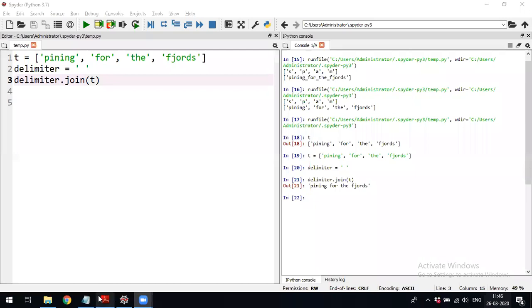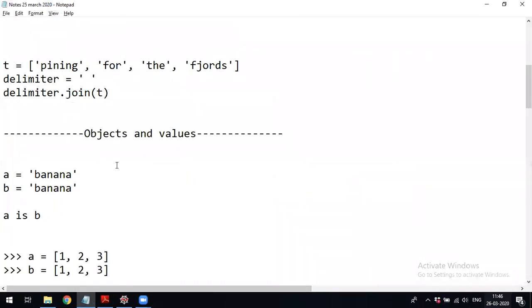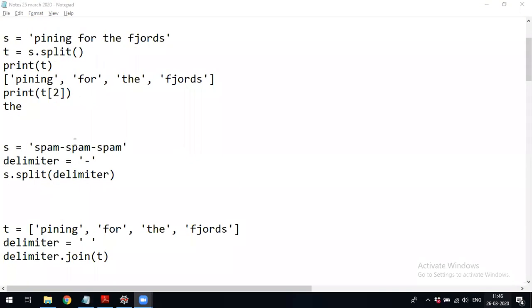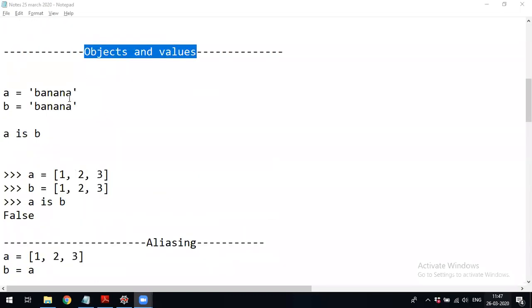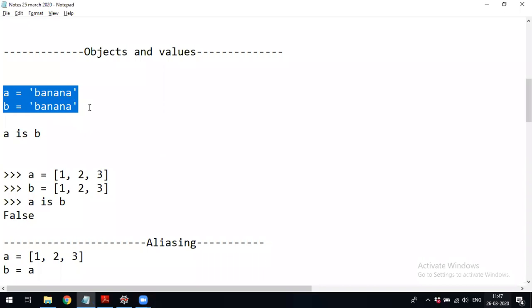Okay, then we'll move to the next topic, objects and values. See, till now we have discussed the split function, join, split and join function. We commonly use this and how to convert a string to a list. See, if you want to understand Python, you should know about these objects and values. Whenever you create a variable, whether they will create two different objects or a single object, or whether both the objects are same or not, that we have to understand.